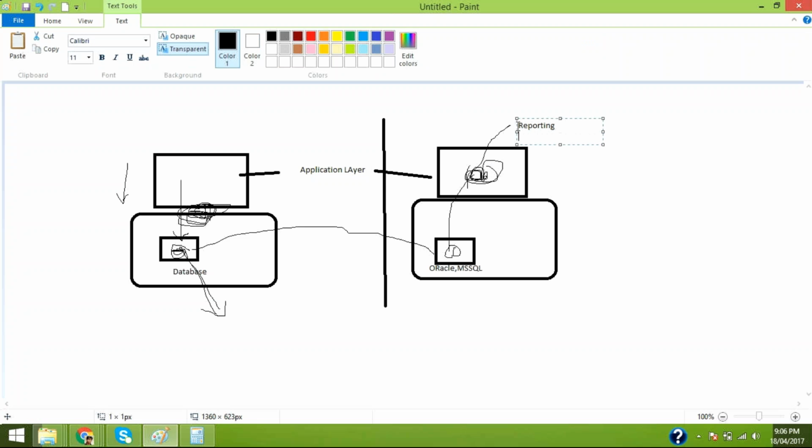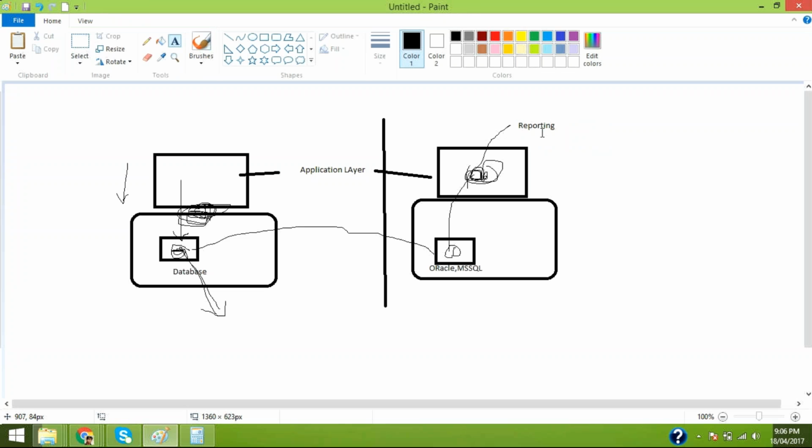So the marketing team can run the report for whichever dates they want. The data will be picked from this table and not from this table. This one is more write specific and this one is more read specific. So you segregated the process of read and write into two different systems.